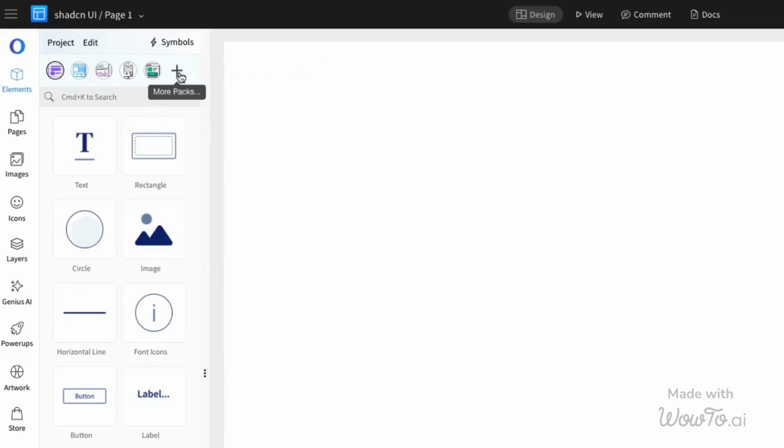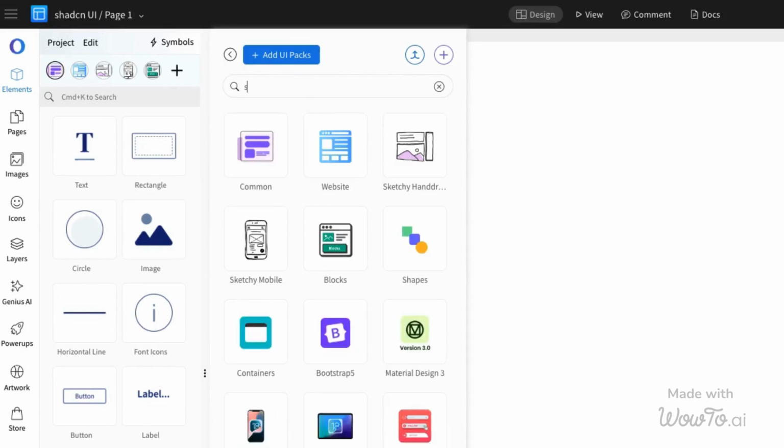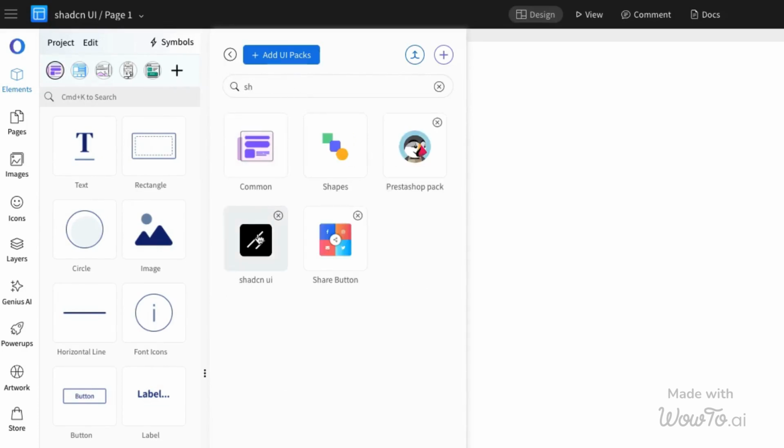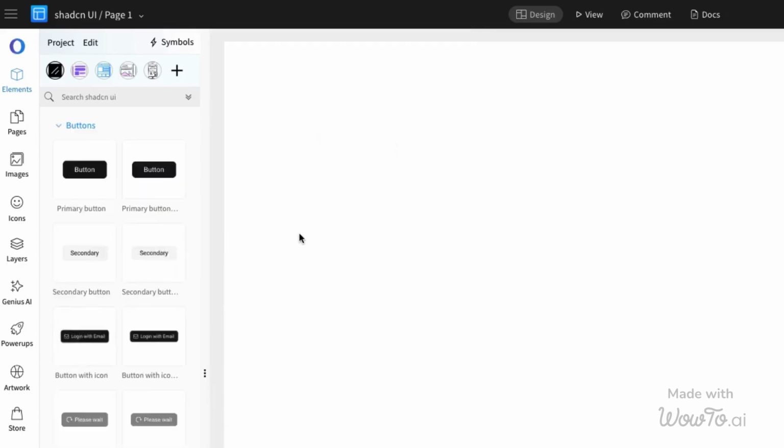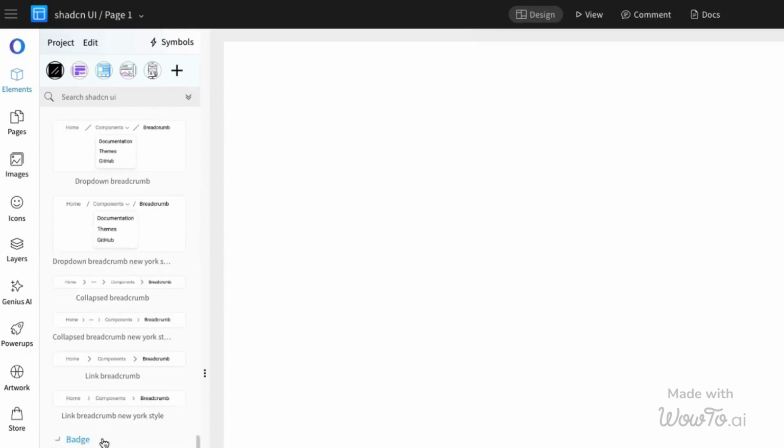To get started, head to MockFlow's editor and explore the wide range of ready-made UI kits available. Each kit is packed with hundreds of native components designed to speed up your designs. Look for the ShadCN UI pack, featuring components across various categories to help you build dashboards quickly and effortlessly.